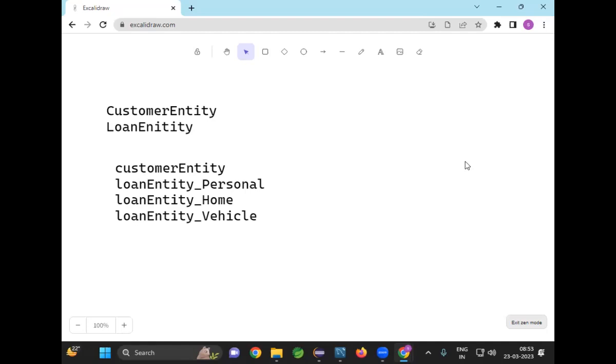How do you map? How can you map them? How can you map one to many from this customer entity to the three loan entities? How can you map a one-to-many relation between them?